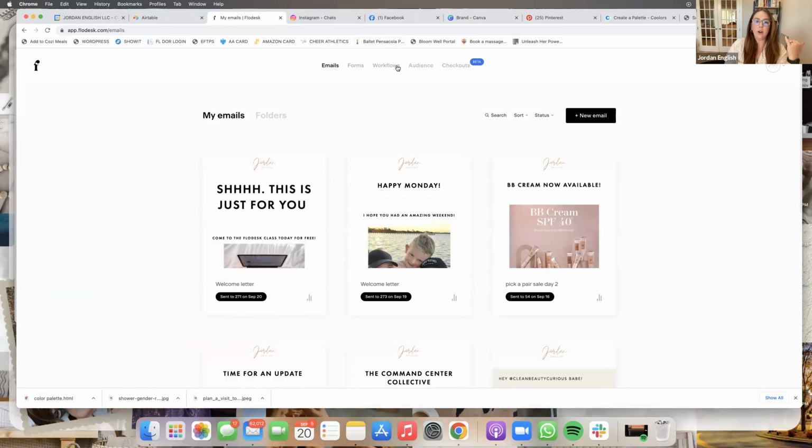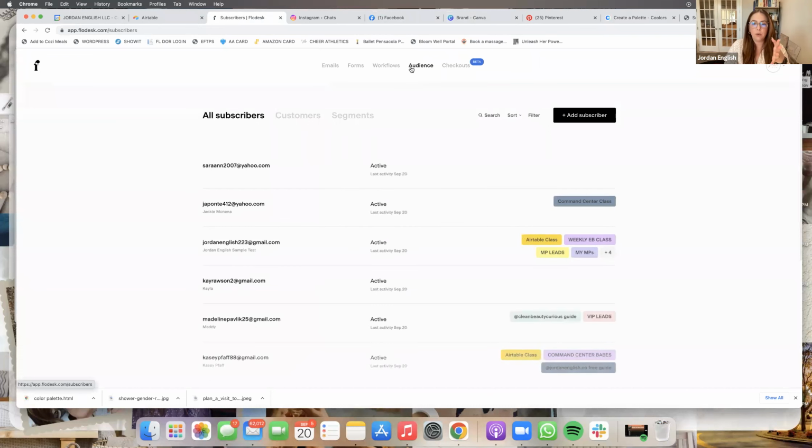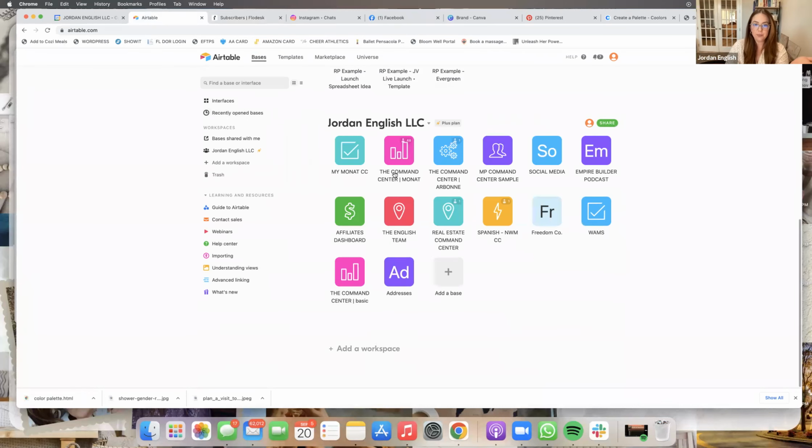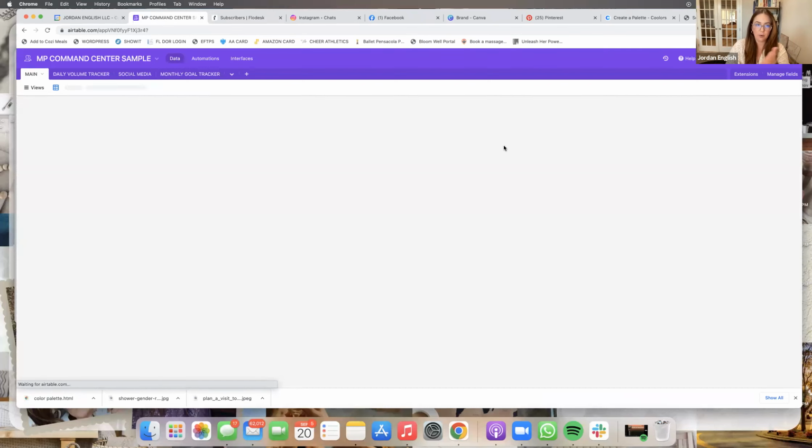So I do want to walk you through the first and most important thing, which is your audience. Okay. So whenever you create your Flodesk account, nobody's going to be in here. So you need to decide how you want to get people in here. There's a couple of different ways. If you have your Airtable, and I'm just going to do my sample one.